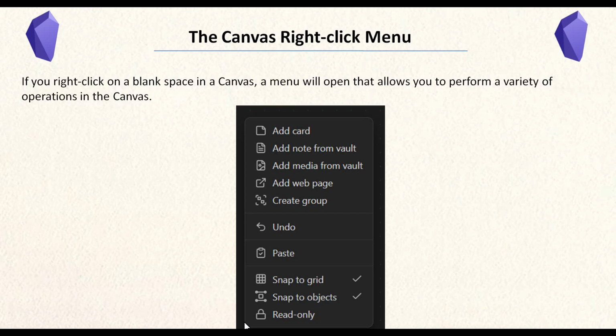The Canvas right-click menu. If you right-click in a blank space on a canvas, a menu will open that allows you to perform a variety of operations in the canvas. And as you can see on the screen, this is an example of that Canvas right-click menu. It lets you add a card, add a note from the vault, add media from the vault, add a web page, and create a group. There's an undo option, a paste option, and a few others. I'm not going to go into snap to grid and snap to objects.